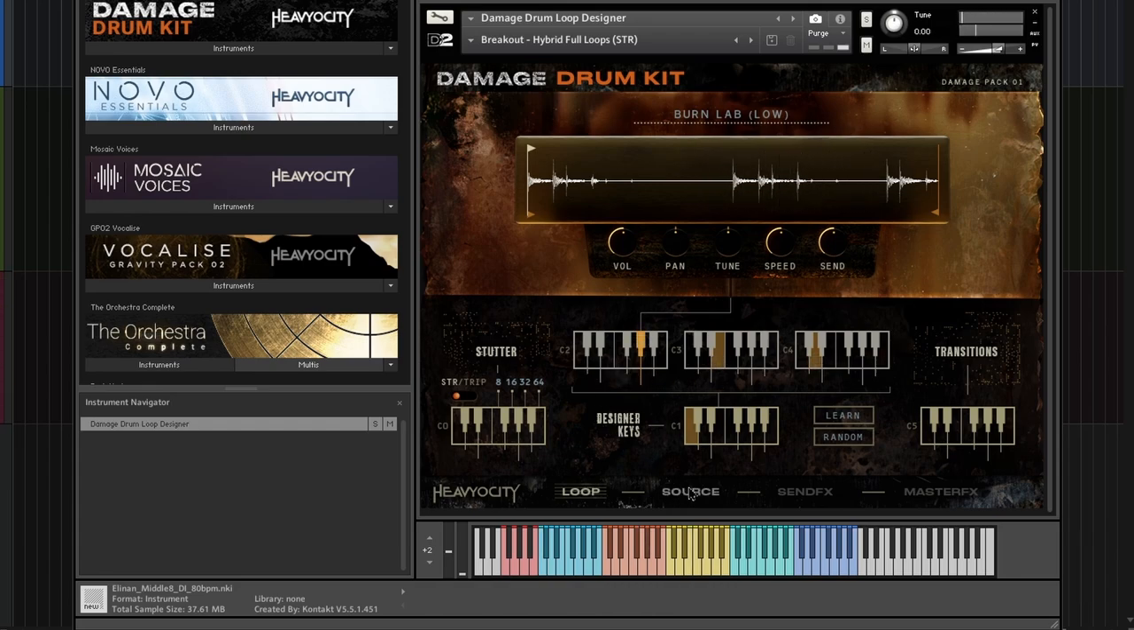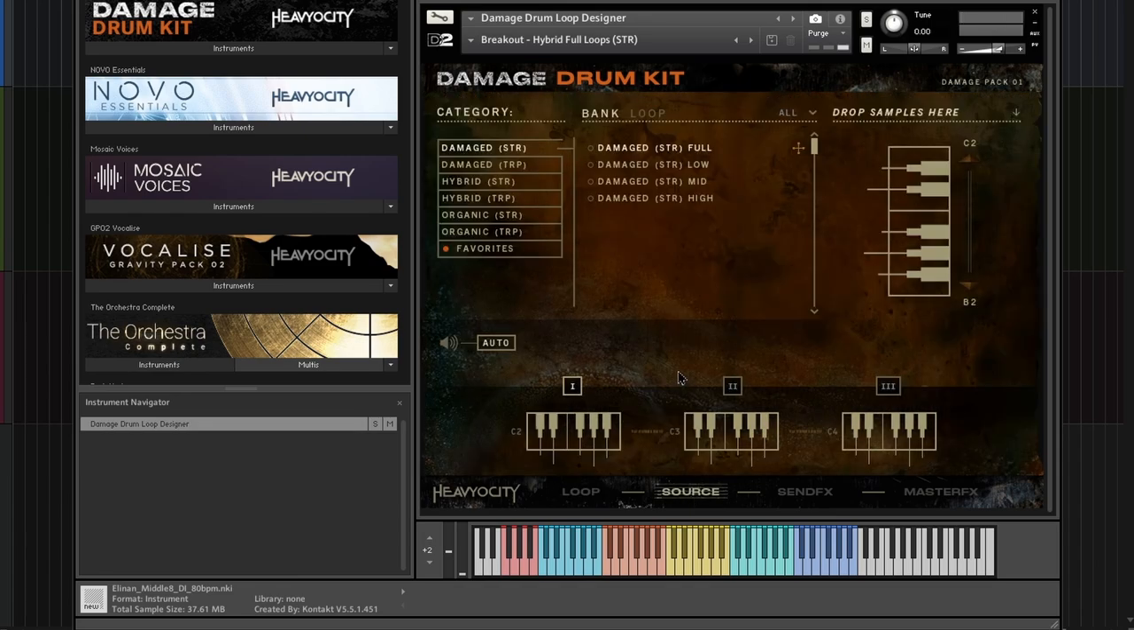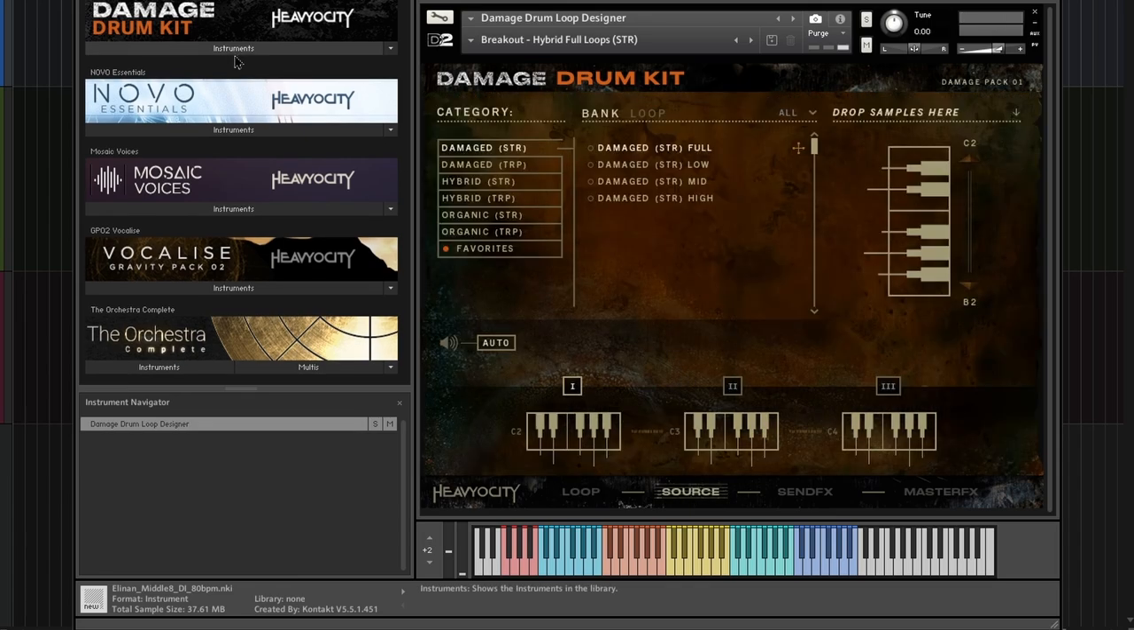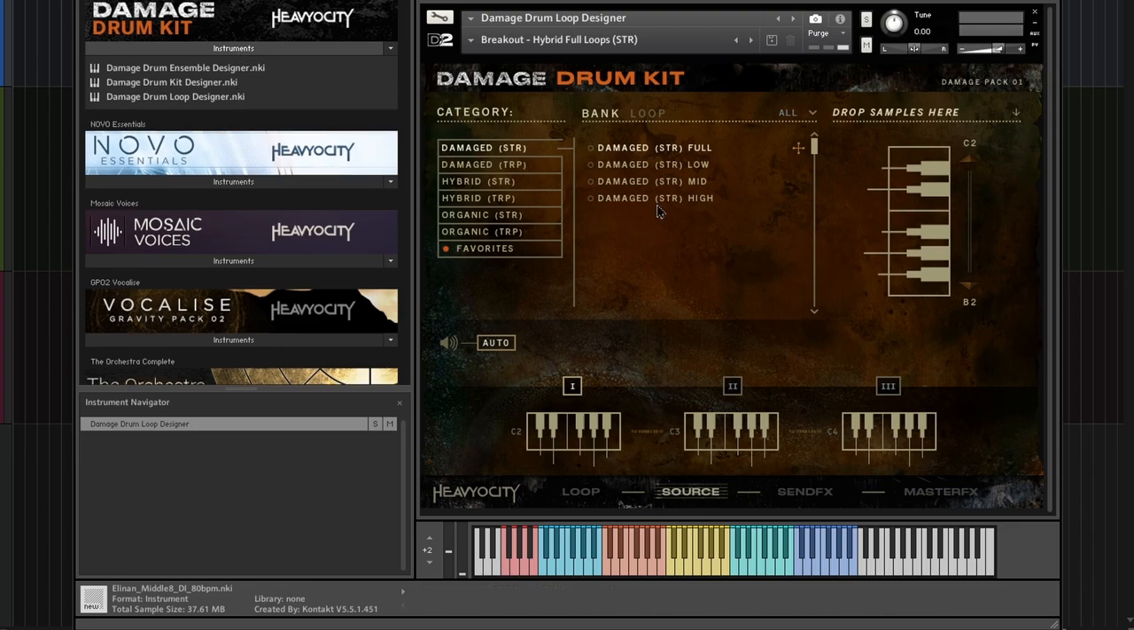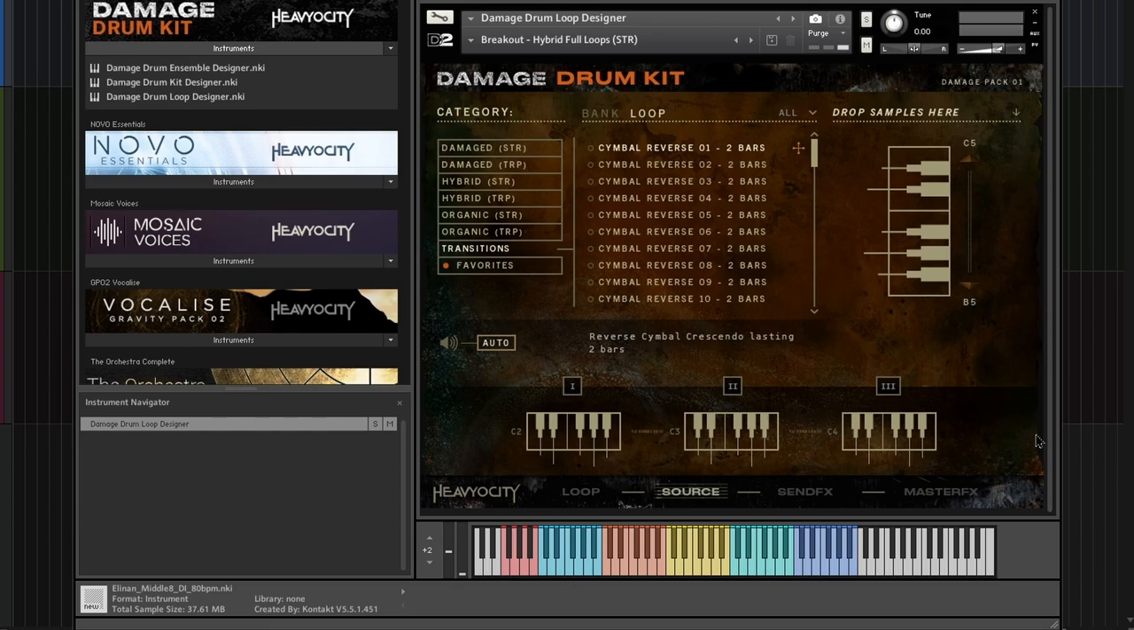All right. So let's move on to the source page. This is going to be pretty familiar because we've already seen it in the previous two NKIs. So same thing here. We got bank, and then we got loop. If you're on the loop, you also have filters over here. Select your banks or use the arrows. You can come down to your transition bank down here. Same stuff. Click on it.